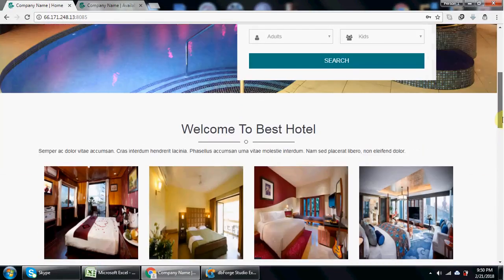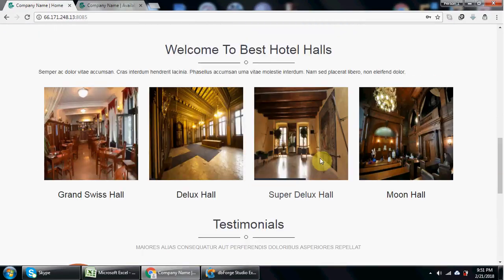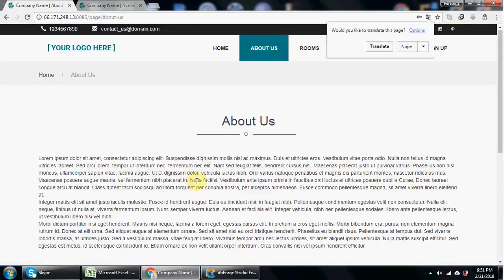If you scroll down on the home page, we have different room types available to this hotel, and these room types, as I just told you, are fully customizable, and the room types and these images can be changed through the admin portal. And similarly, the halls' images and the hall types can be customized through the admin portal as well. Anything that is available on the website, either an image or a text, can be changed in the admin portal.